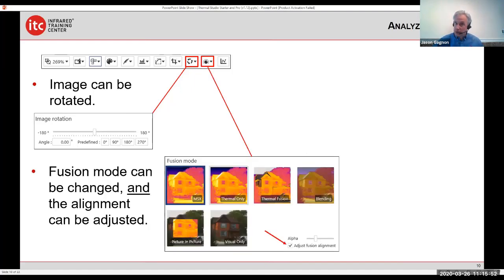Now, Tools also allowed you to do this. So if you have a fusion image, whether it's MSX, picture-in-picture, or whatever, you can change to the various modes. And you know, you have the same options. Basically, the one unique thing here is that you can adjust the alignment. So if you have that selected, it allows you to shift the thermal image so it lines up with the visual image. And we've had a lot of requests for this in the past, so I'm happy to say that we have the ability to do this now in Thermal Studio.